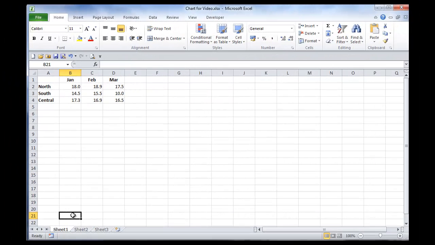Here's an example we can play with. This data represents sales figures for 3 regions over 3 months. It's ideal data for a basic chart because it's in one solid block and it has row and column headers here and here. So, like I said, start by selecting the data.